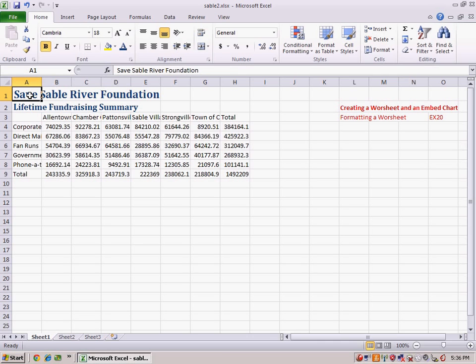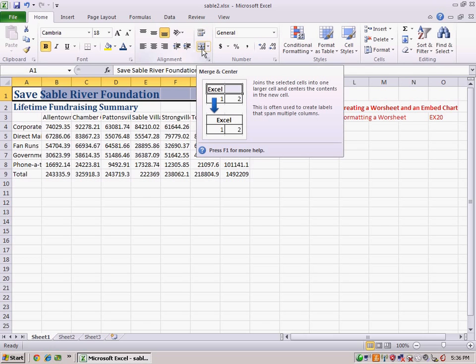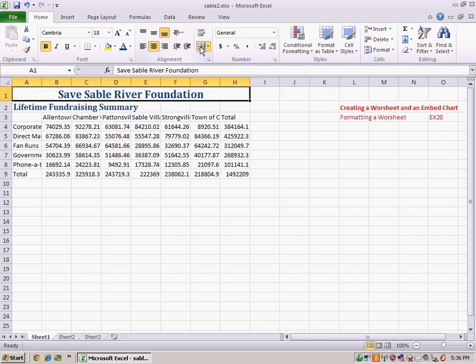So we're going to left click on A1, hold down the mouse button, and drag all the way to H1 and release. So now that these cells are selected, we can merge and center with this button right here. Boom. It's merged. So now this is one big cell. A1 is now this big. And it also has centered the text.